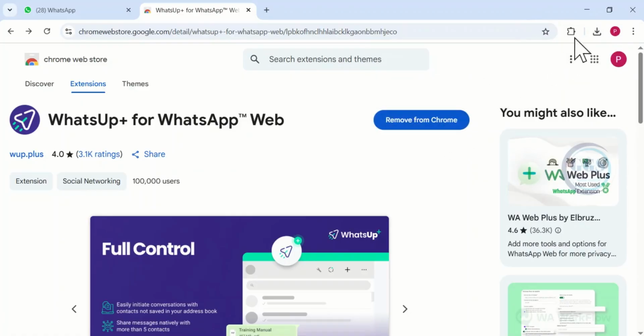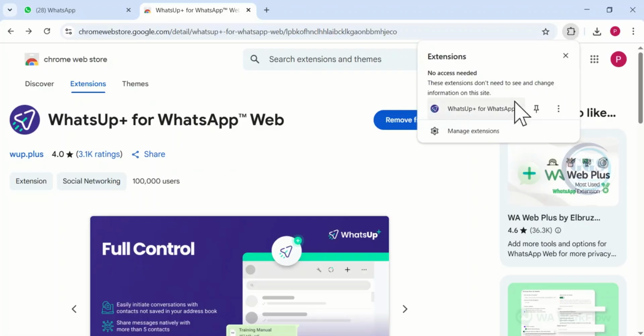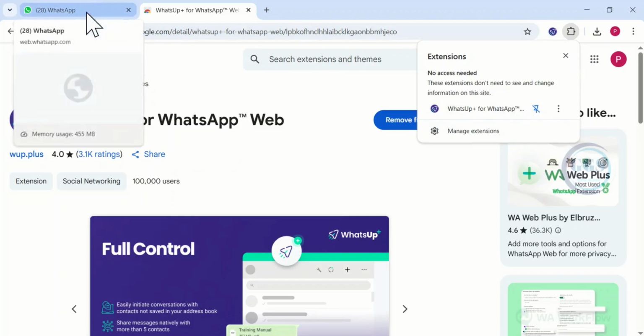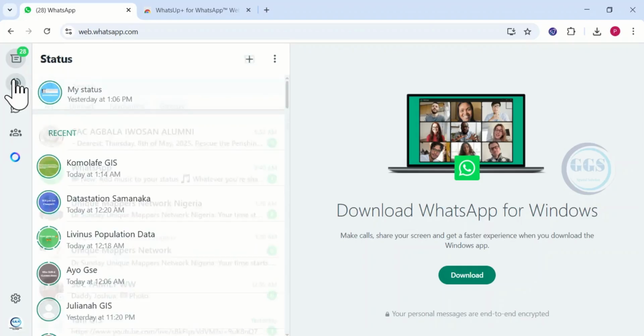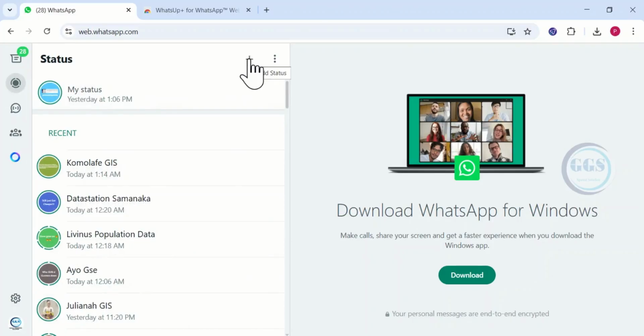Once you are done installing, just click on this icon and you will see WhatsApp Plus for WhatsApp status. Just pin it. So once you pin it, then come back here to your WhatsApp. After pinning it to here, if you want to update your status, just click on it, then come to here, which is status. Click on status and you see this plus icon to add status.